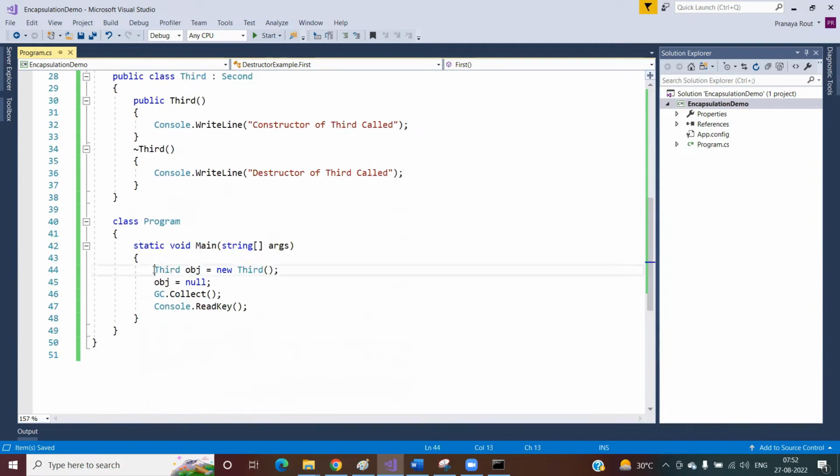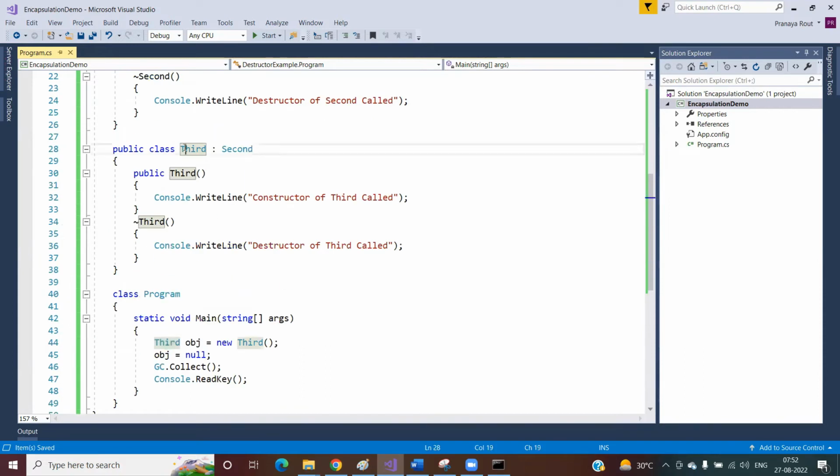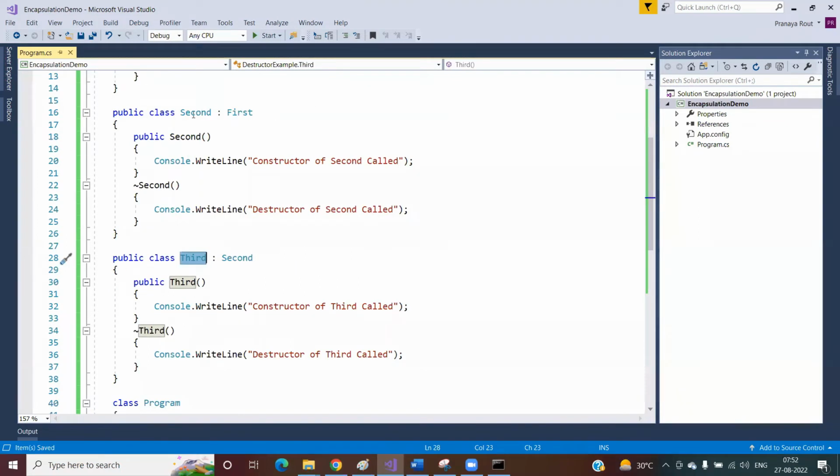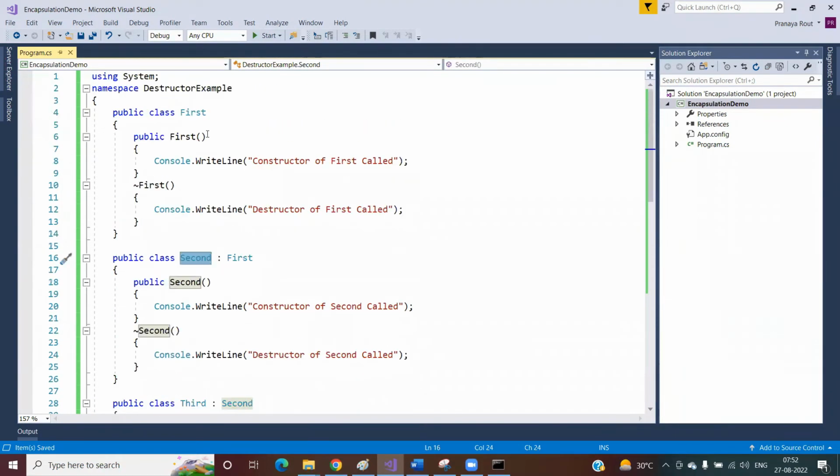That means whenever you are creating an instance of a child class, using this child class instance you can access the parent class members, right? How can you access them? Because when you are creating the child class instance, along with the child class members getting memory allocation, the parent class members also get memory allocation. So whenever you are creating a third class object, whatever members you have declared inside this class, inside the second class, and inside this first class, all are getting memory allocation, or not?